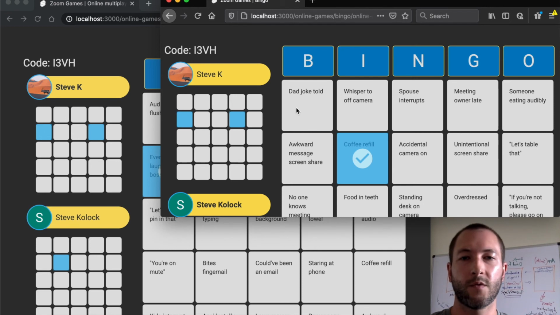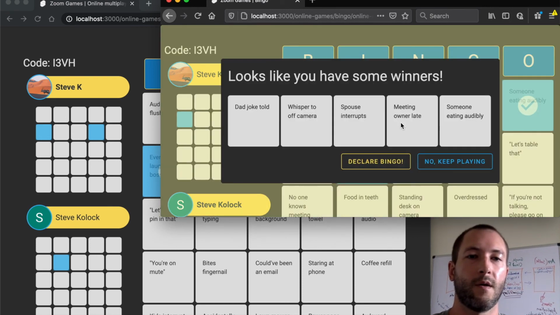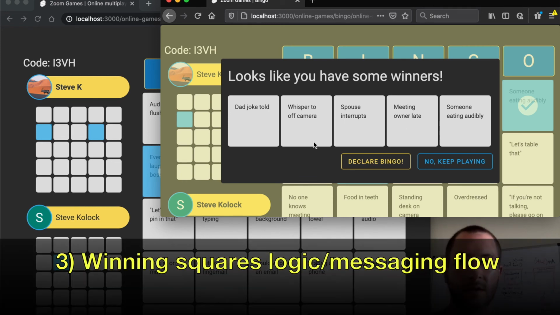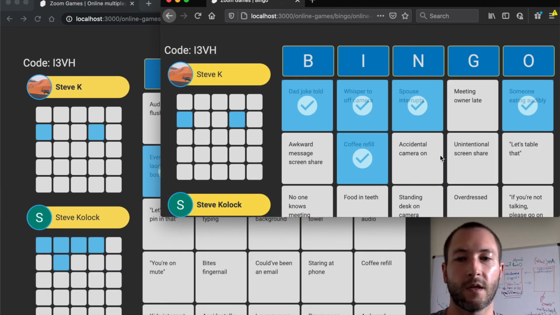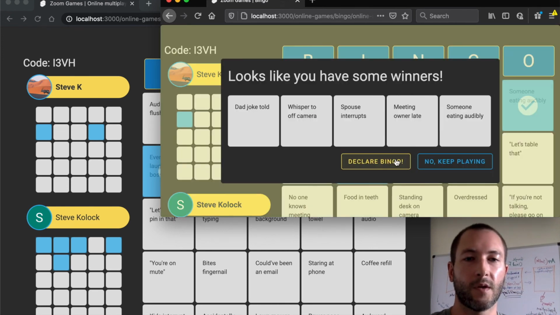Game flow is really cool. If you click up to where you've got winners, and these are the tiles that I clicked, then not only do I have this board updating, but I also get prompted, and you'll notice that this doesn't update yet, do you want to go ahead and declare bingo or keep playing? And that'd be if I accidentally clicked one that I didn't mean to click. So here I'm going to declare bingo.